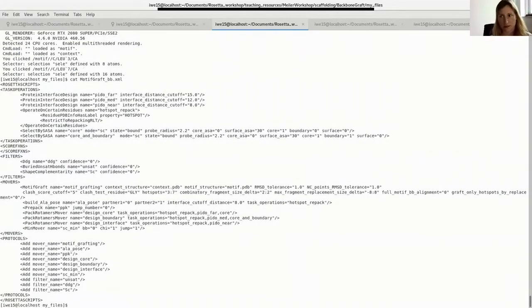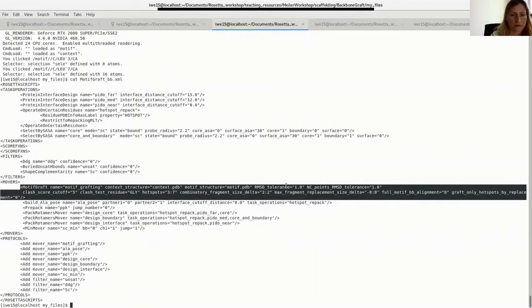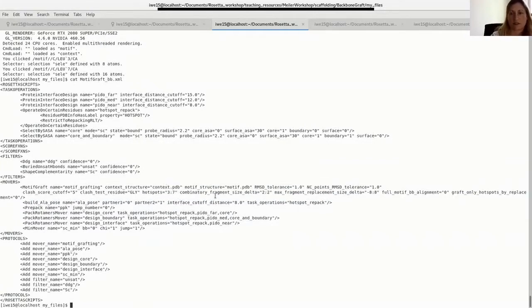Overall, it looks very similar to the Sidechain Grafting XML. We have here the Motif Graft mover. Most of the things are very similar. Context PDB needs to be defined. Motif PDB needs to be defined. However, RMSD tolerances are a little different, like higher thresholds, which allows you to incorporate scaffolds, which are less similar. We still have to define our hotspots as residues that aren't allowed to be in any way exchanged. These are options on how to sample the motif space.